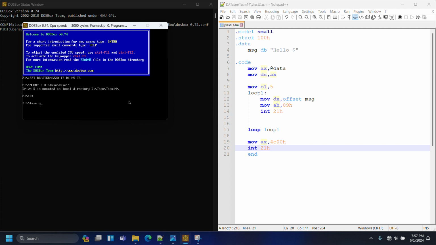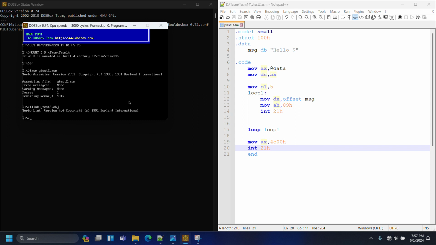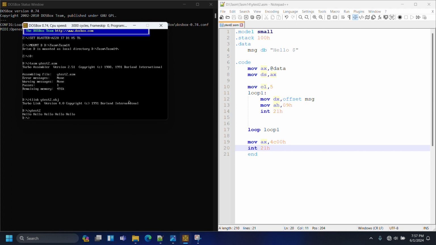tasm test2.asm, no errors. So tlink the object file, tlink test2.obj, then execute the file test2. So here you see it has executed hello 5 times.